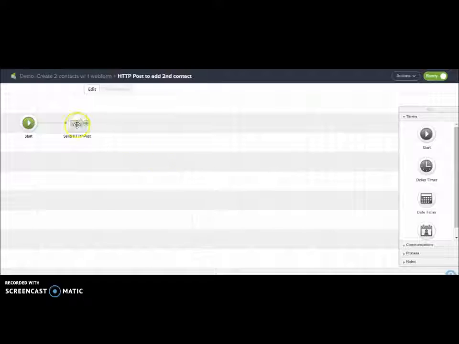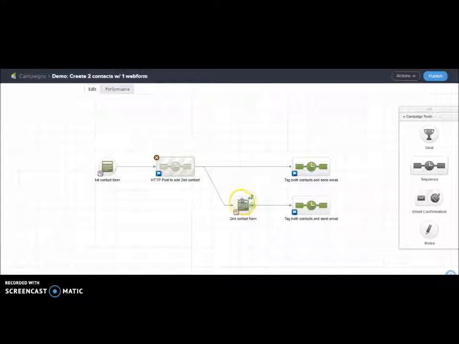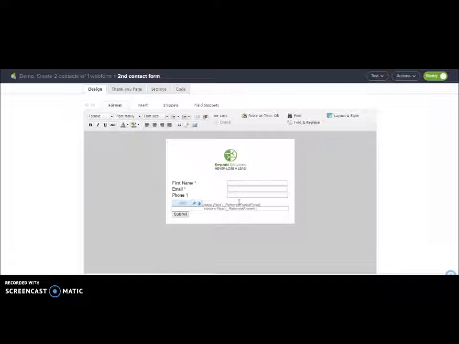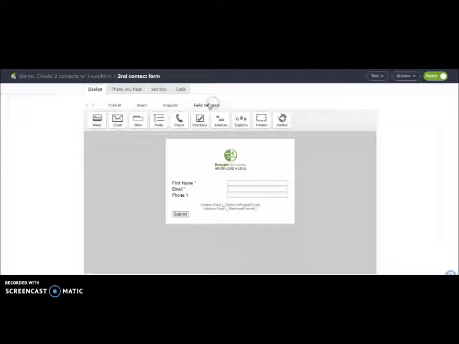Next, inside here is a single HTTP post, and this is the second web form. What the HTTP post does is take the information of the second contact and put it into this web form. Here, this is done using the default field snippets such as the name, the email, and phone 1. We have also included hidden fields such as hidden field referred friend email and hidden field referred friend 1.